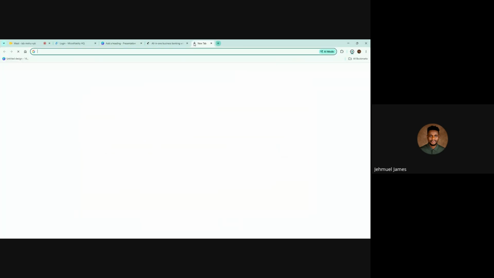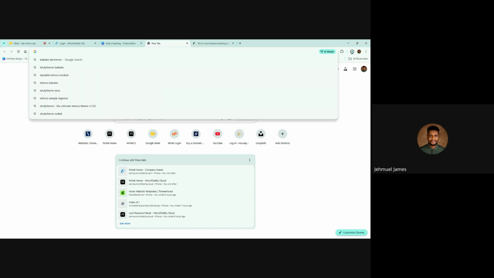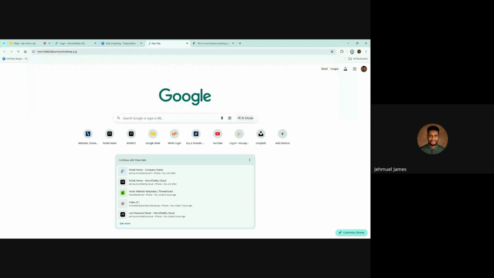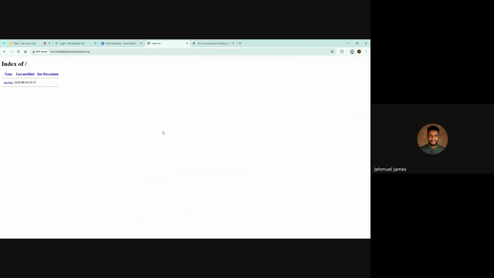Now, I'm going to come to this place and show you what this domain looks like. Microfidelitybusinessinstitute.org. Let's go to it. Now, this is what we call an index page. It's a blank page, it's an empty page. What this means is that this domain, microfidelitybusinessinstitute.org, has been pointed to an active hosting account. It has been pointed to a server, a hosting server, but nothing has been built on it yet. Hence the reason you see this index page.